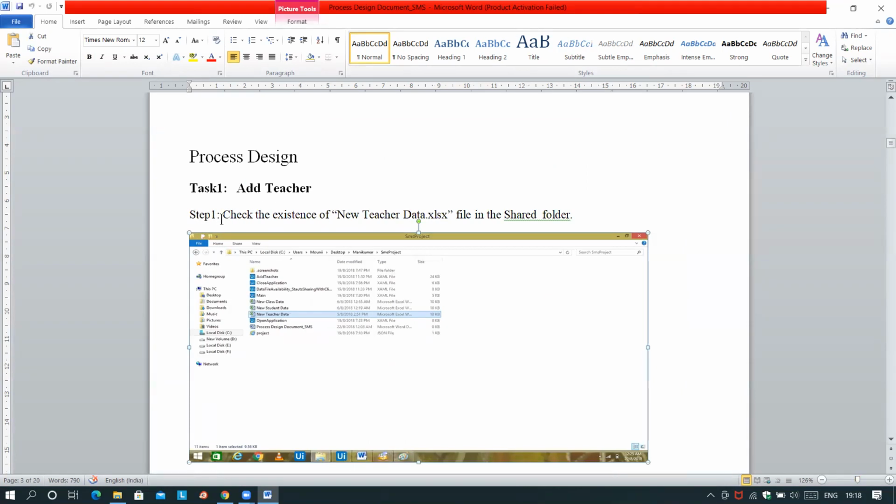Here in step 1, it says to check the existence of the new teachers data .xlsx file in the shared folder or not. For example, the customer, day to day, keeps the teachers data, student data and class data in one shared folder.